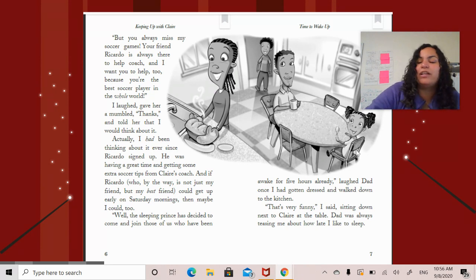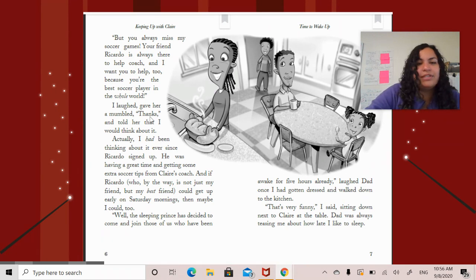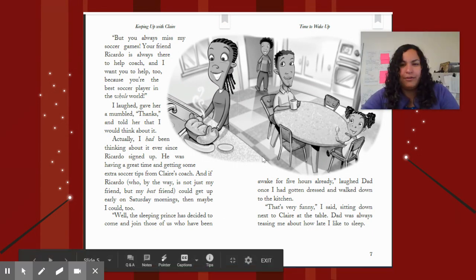But he's adding what Claire says to him. It says, Claire said or laughed, dad. So he's adding lots of dialogue. I mumbled thanks, so he says what he says. So I'm gonna go to my story now, right here.